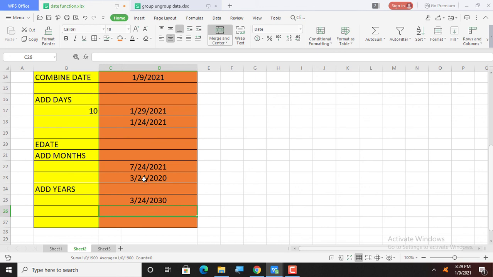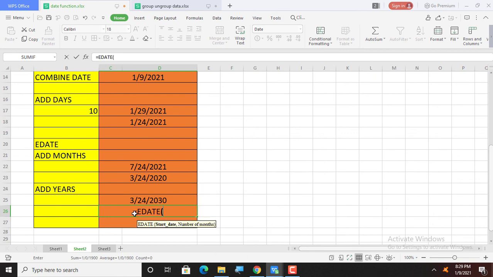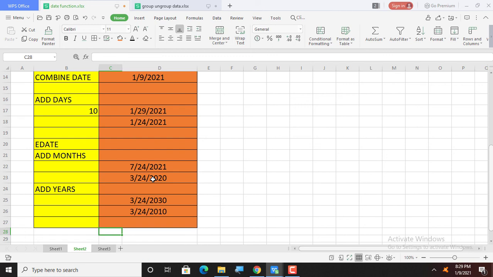Now for example, I want to deduct 10 years back from this particular date. For that, equal to sign EDATE, bracket start. I have to give the date from which I want to go back 10 years, comma, months. I want to go 10 years back, that's 120 months, minus 120, bracket close, and enter. So we have gone 10 years back from this particular date.